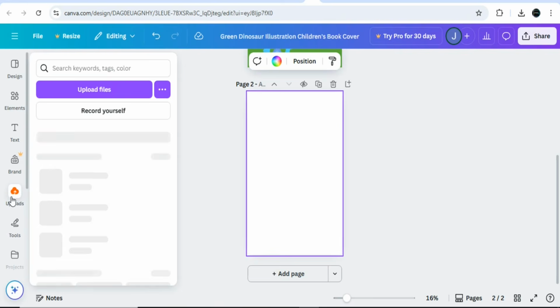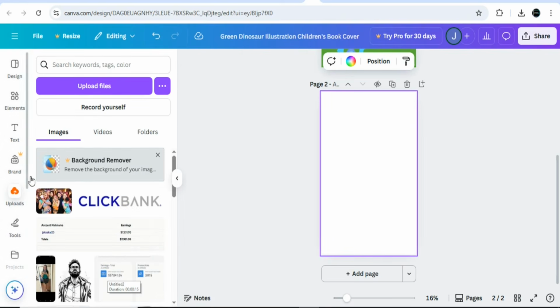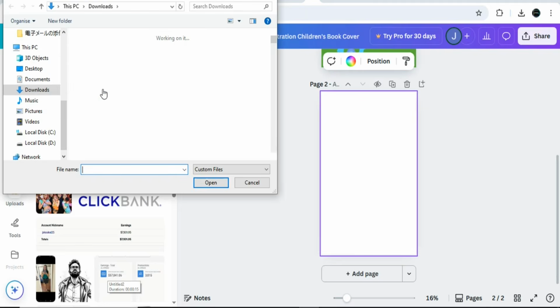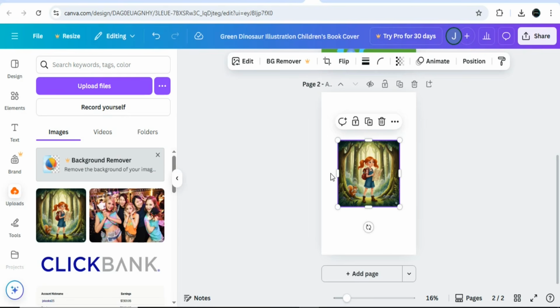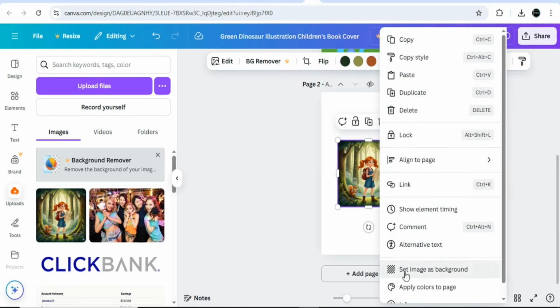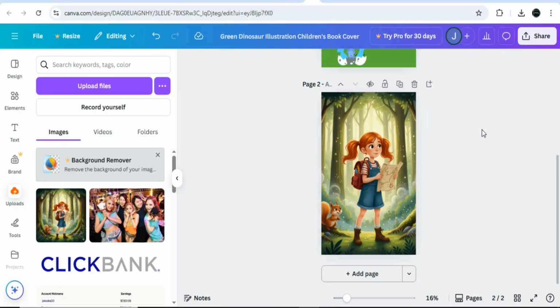So come right here, click on uploads. Once you click on it, select upload files. Once you click on it, select the image that you downloaded. Once you upload the image, right click on it so that it will be selected right here. Once that is done, right click on the image again and then select it as your background. As you can see, that has been done.